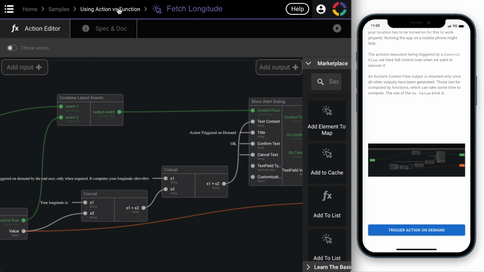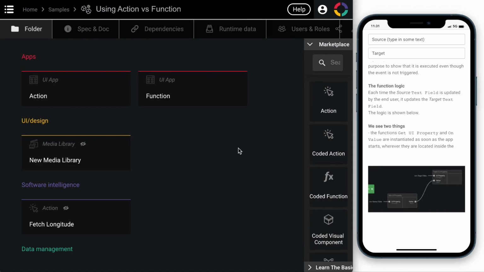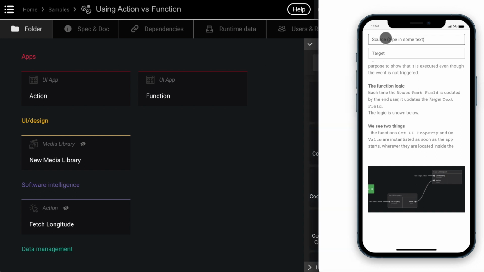Let's go back to my app. Now we are going to look at the logic for the function. So as we saw already, a function executes only when its inputs are all defined. No control flow in this case. So here there is a simple app with a source text, and if I type into that source text, there's this function.